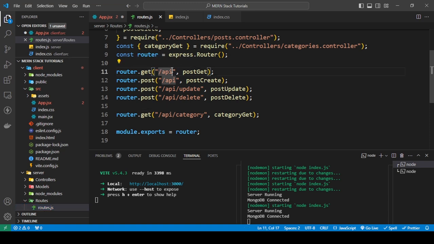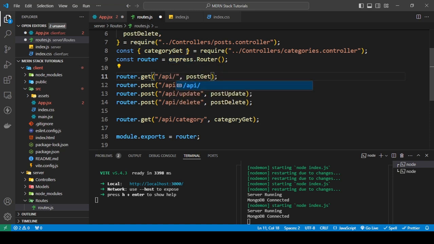Actually, I'm going to change these. I'm going to change this to slash posts, because I'm getting posts, slash get. Then I'm going to change it to slash post-create, so that we can easily do this. And I'm going to add slash post-update and post-delete.